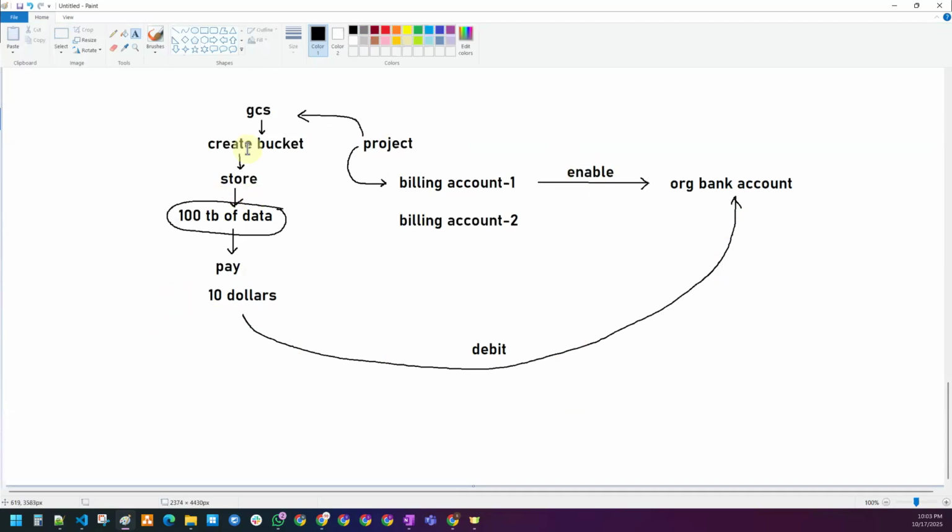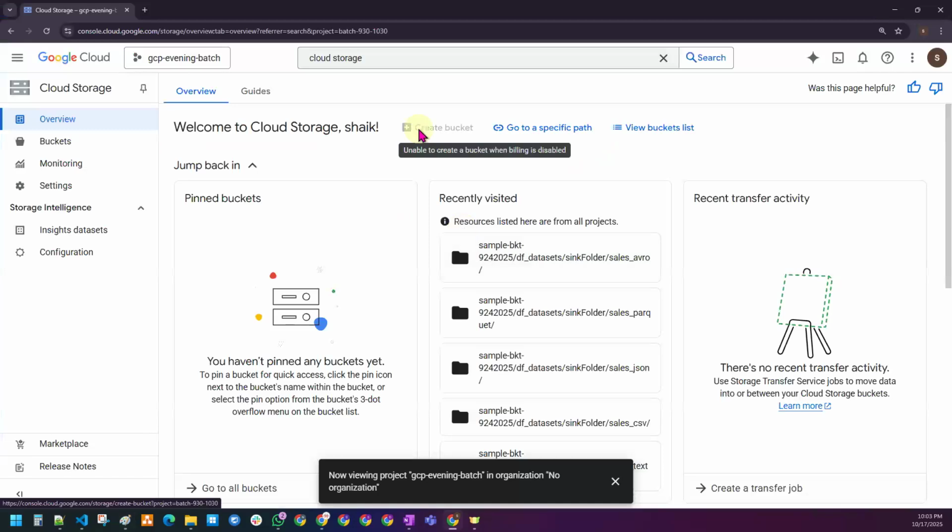You cannot create this resource. You cannot store the data. So nothing is possible, right? You cannot do this entire action without enabling the billing. So this option must be enabled. Without enabling the billing, you cannot use any kind of resources. So how to enable it? That's the reason you see "unable to create a bucket": because the billing is disabled.